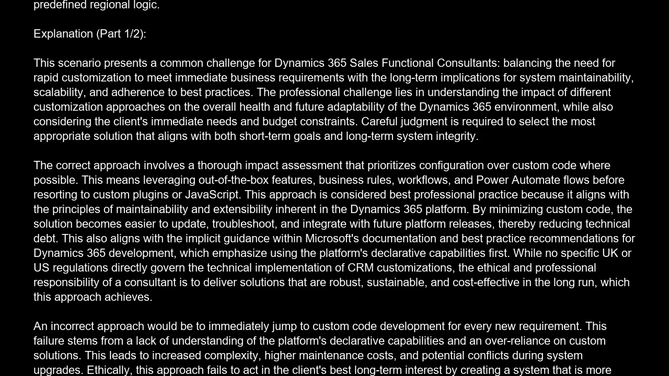Correct answer is A. Develop a custom plugin that queries the lead's address and assigns it to the appropriate sales representative based on predefined regional logic. Explanation. This scenario presents a common challenge for Dynamics 365 sales functional consultants, balancing the need for rapid customization to meet immediate business requirements with the long-term implications for system maintainability, scalability, and adherence to best practices.